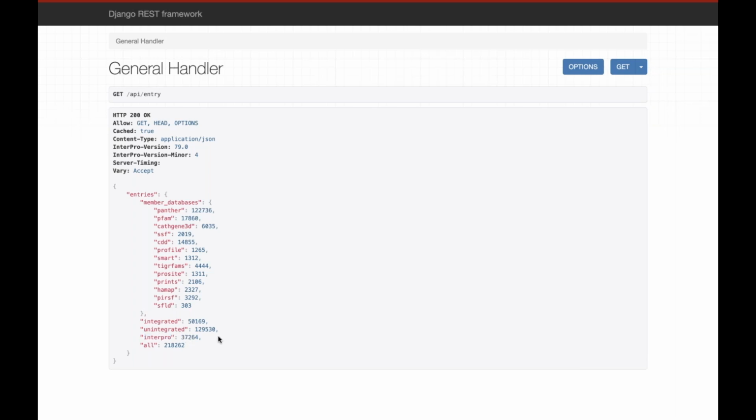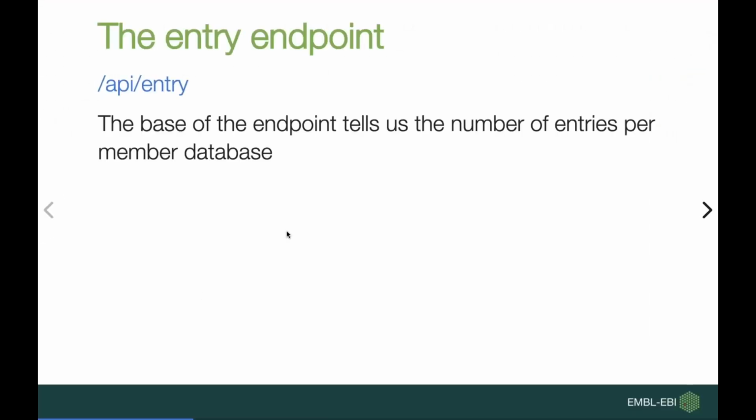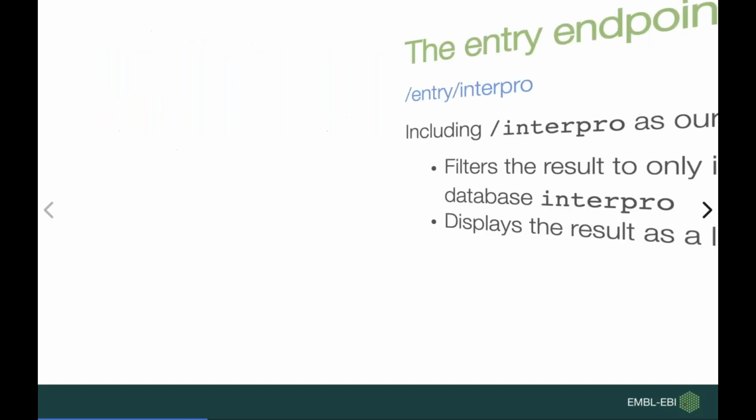In this case, we are at 37,264. One extra thing to notice is that as part of the headers of the response, we include the current version of our data set, which currently is version 79. The rest of the counters, for superfamilies, for Gene3D, for PRINTS, or all the member databases, have given us the information, and we aggregate and integrate it into our entries. So that's what you get in /entry. Basically, every time you put /entry, you're going to get a summary of that endpoint, how many entries there are per each database.